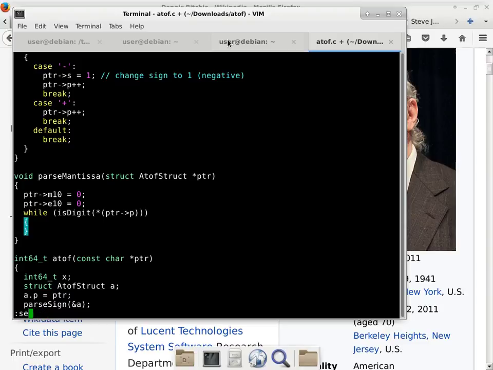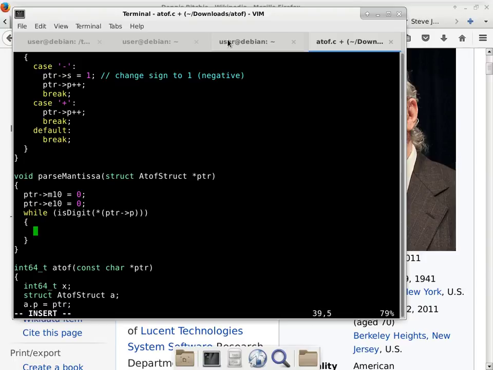Okay, set AI, set shift width equals 2. Okay, there we go. So now inside the loop here, what should I do? I know that by the time I get to the cursor, P is pointing to a digit. So what do I need to do when I process a digit? There are two things we have to do.